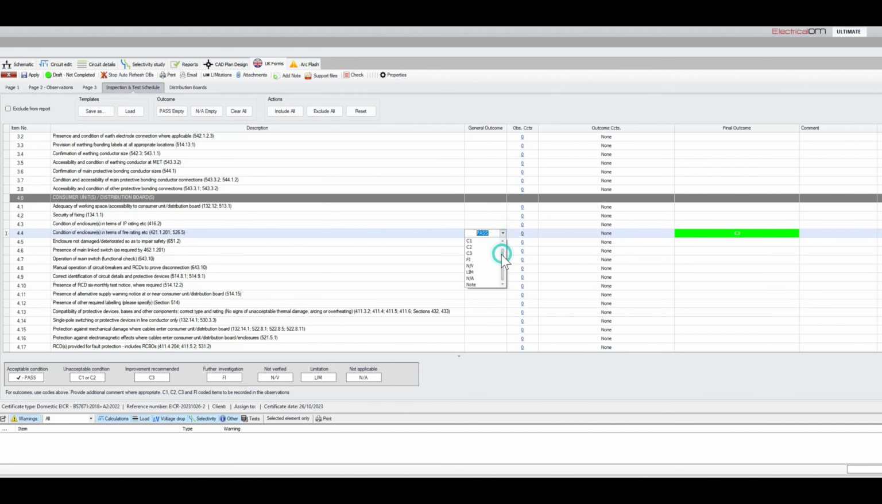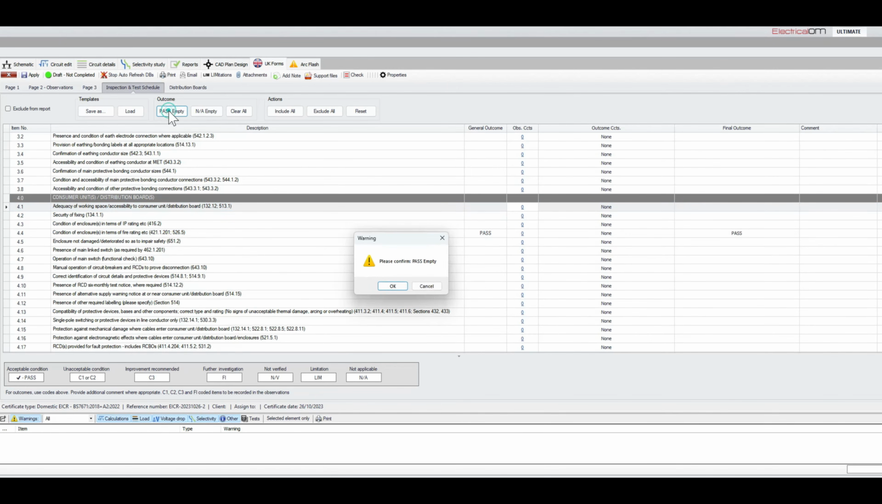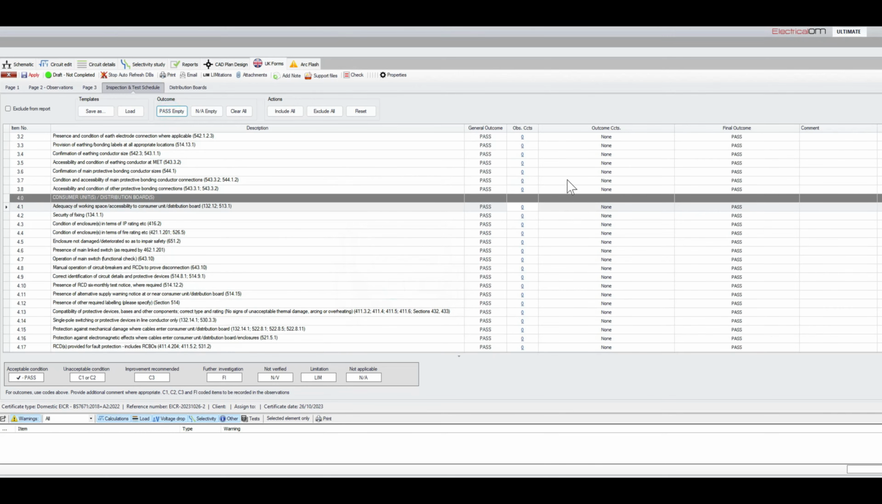So we'll return that back to just a pass. We'll leave it as a pass there for the minute. And that should clear that code, and you get your outcome there. So again, you can pass all empties if you want to, very quickly fill everything in super fast, and then work your way through and add in any of the non-conformities that you've seen. Really simple and fast way to fill out your inspection schedule.